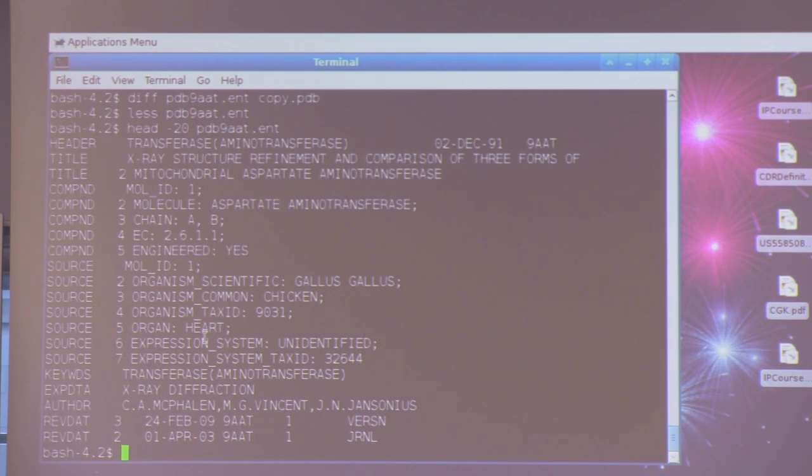Think cats again, not humans. Tail. That's it. So tail minus 20 would give you the last 20 lines. So if we wanted to keep the first 20 lines, we could send that into, let's say, pdb9aat.top or something.